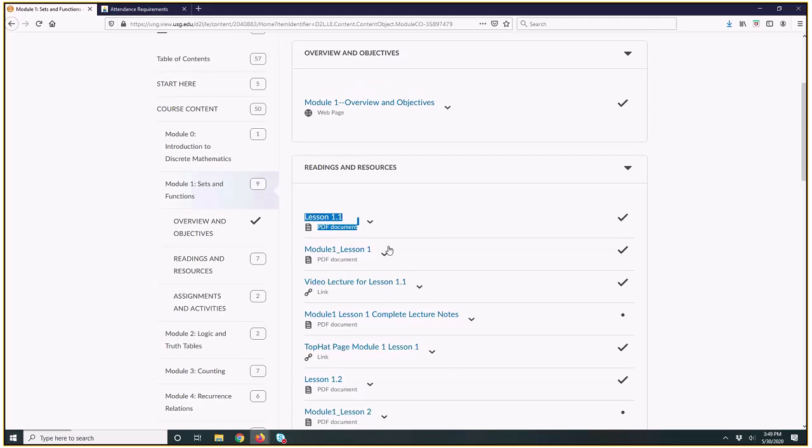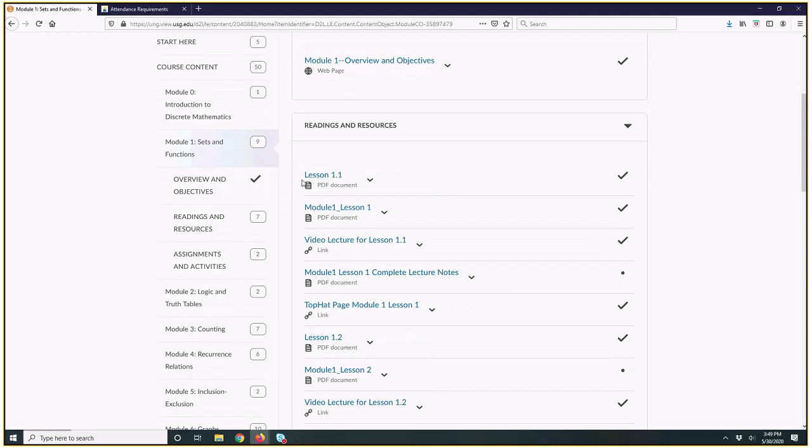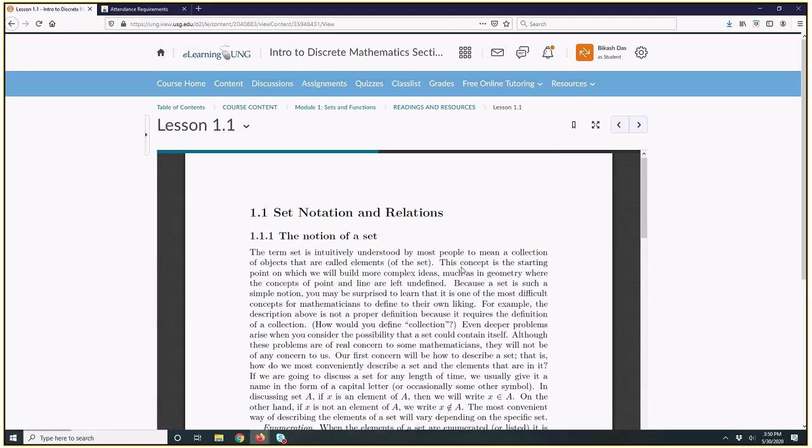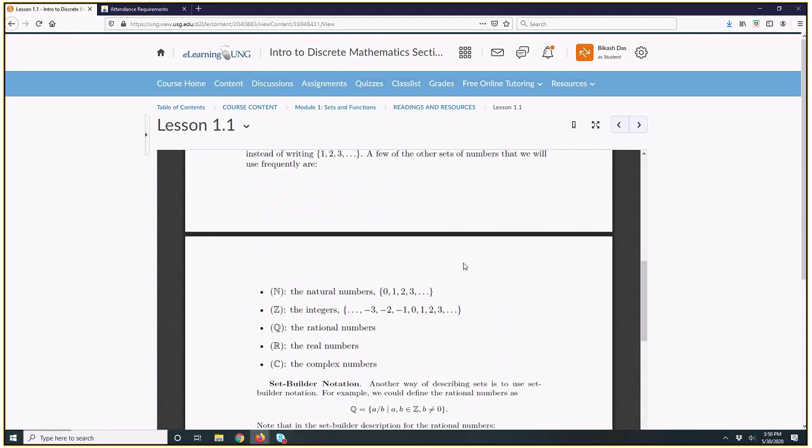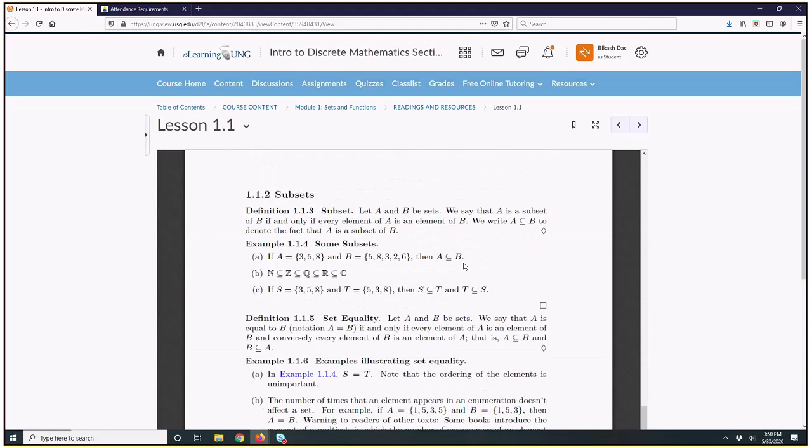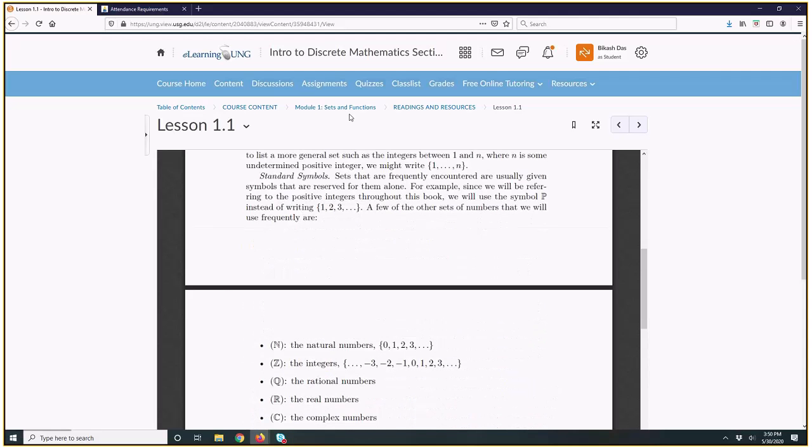And the order in which these documents are seen here is, again, the same order that you're going to follow for the entire course. So first, Lesson 1.1, this is the full reading for this section. So you should do the full reading for the section here in Lesson 1.1.